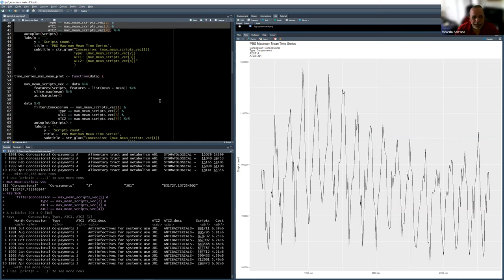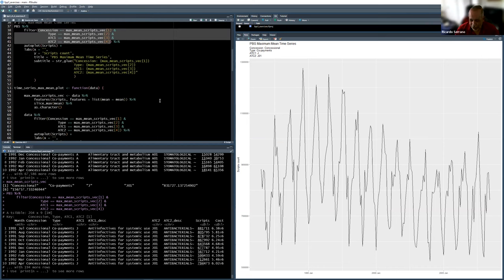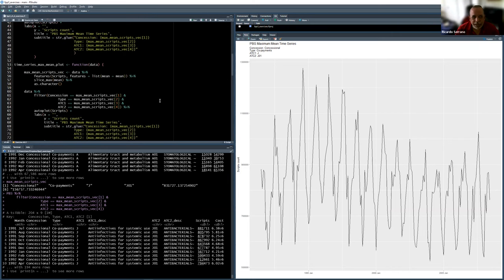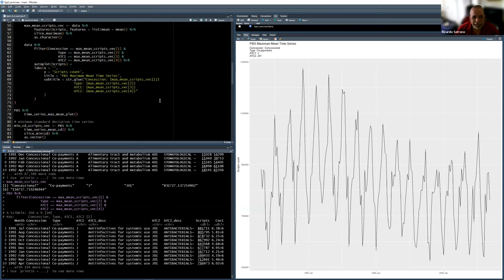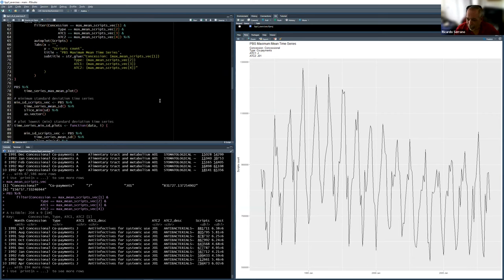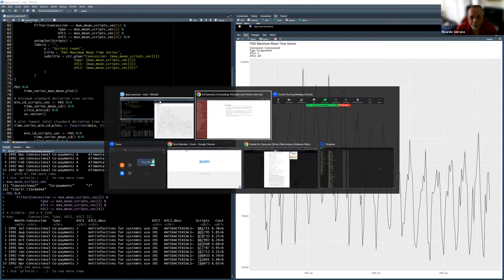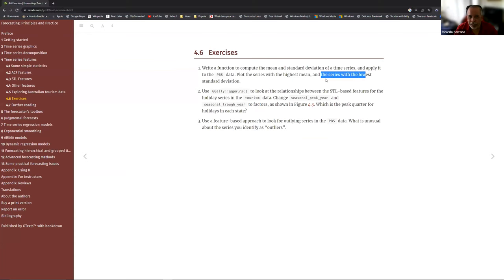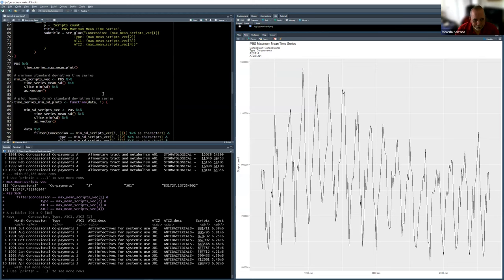Okay, so we have one part of the exercise, the highest mean. Now we're going to do the exercise of calculating the lowest standard deviation, the series with the lowest standard deviation. So we're going to do basically the same thing, but instead of slicing with the max, we're going to slice with the mean, the minimum value of the standard deviation.